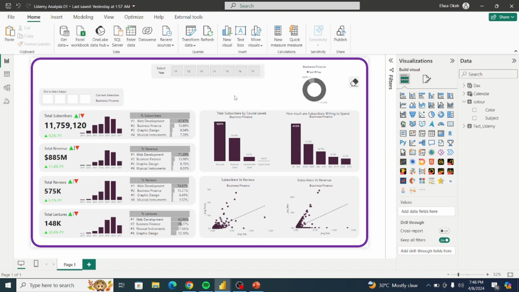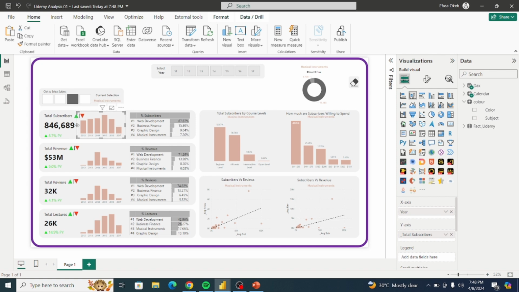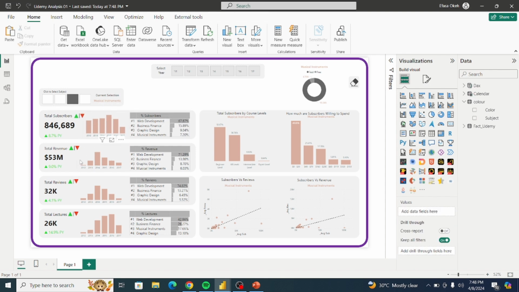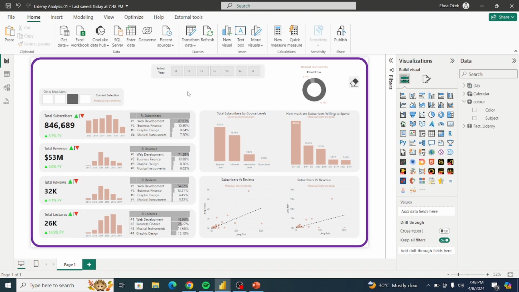I think we've been able to achieve everything we want. I'll simply save my report now and try it out. I'll select a particular subject. Now you can see we need to make a little adjustment here when you select the subject. So I'll reduce the size. You need to size these to make sure everything is in order. Okay, that's fine. You can make the necessary adjustments you need to make on your end.